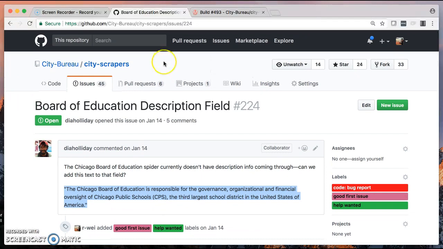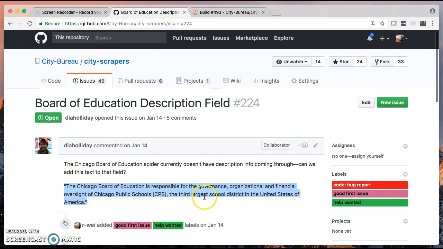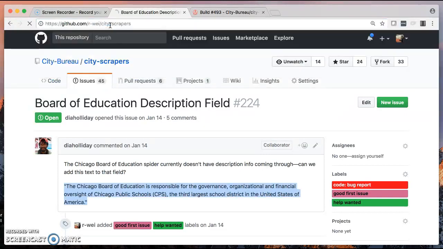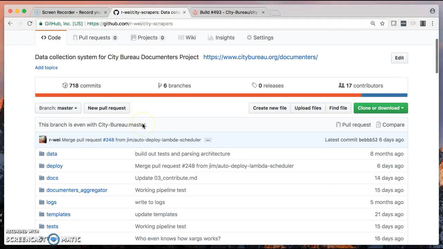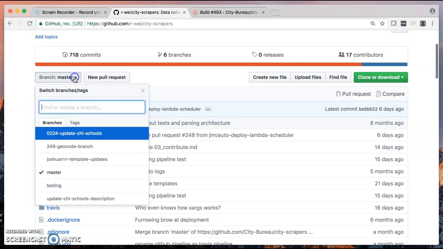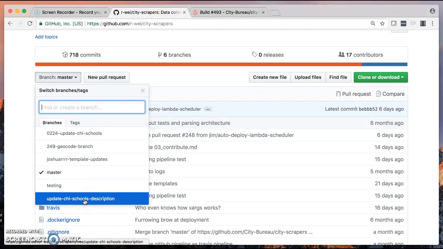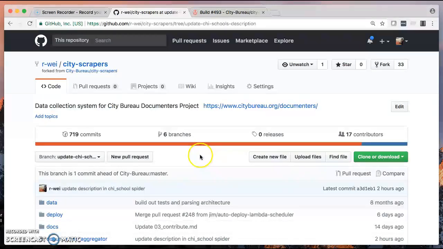In order to update the tests, in order to make my checks pass, I'm going to go back to my fork, right? So I'm editing in my copy, it's not City Bureau's copy. So it's going to be github.com/r-way, my username, /cityscrapers. Here we're back in my copy. And then I'm going to go work on that branch that I was working on. It was update Chi-School's description. So here's where I was working.